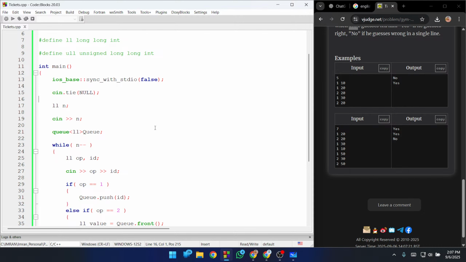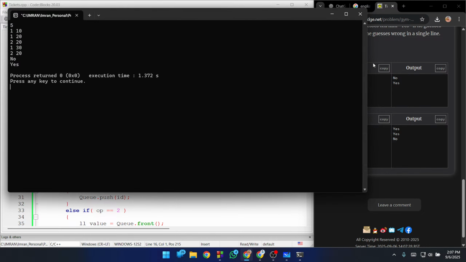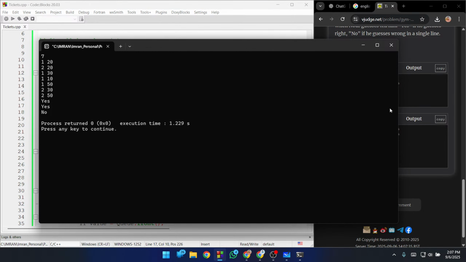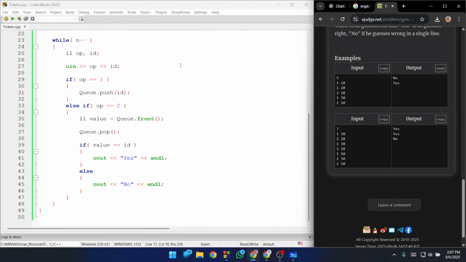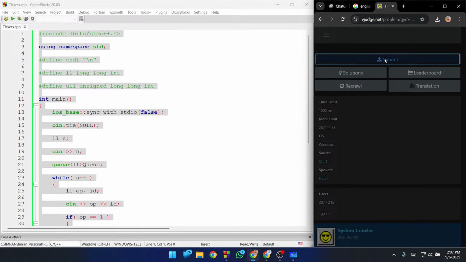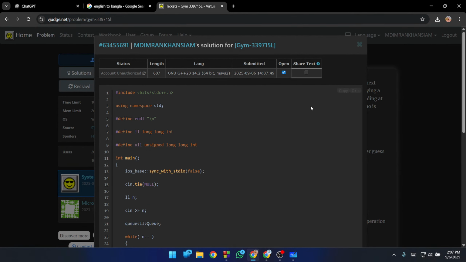So why don't we run it and check the input output that they provided for us. No, yes, working correctly for the first input output. Yes, yes, no. I think we are done here. I'm gonna submit the code now, and it's probably gonna be accepted because I don't see any corner cases here.